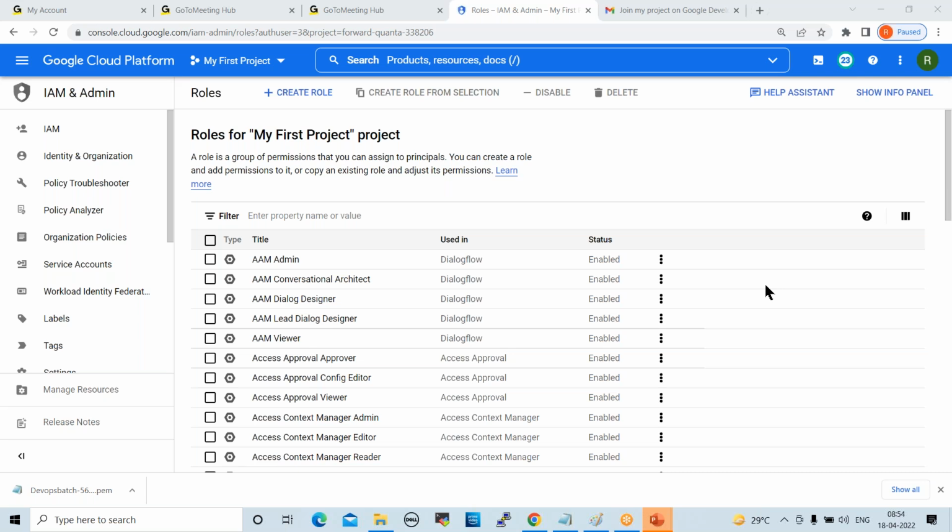Fine, so we stop here. You can practice these concepts, whatever we discussed so far. If you have any questions, you can take a screenshot and post it into the group so that we'll discuss.